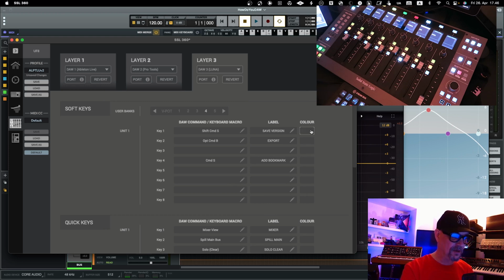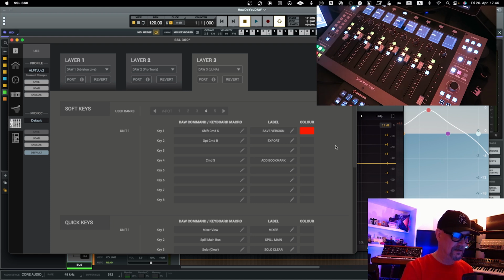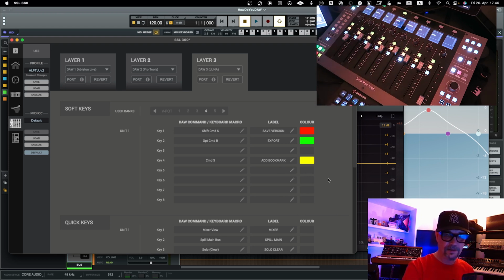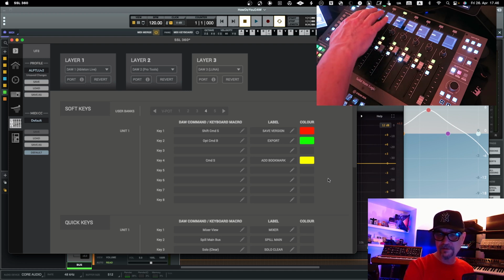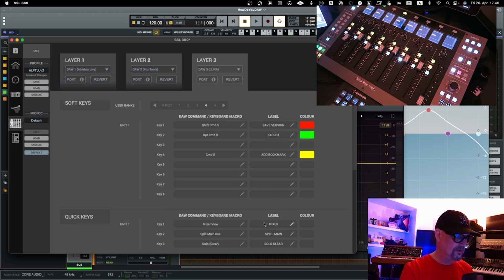For example, if I would like to change that save version is red, and then if I go now into that, I see that that is now red. Export is blue, or why not a green, and then add a bookmark is a yellow. So now I have red, green and yellow. I have dimmed this, so that's why they are quite mildly visible, but you can see definitely the colors over there. And in that respect, this is extremely convenient to use and configure.